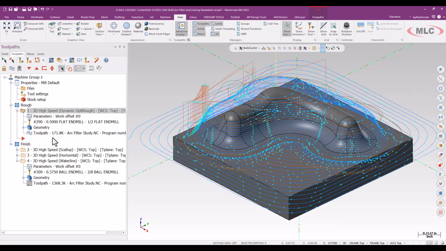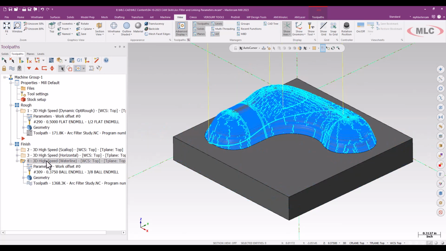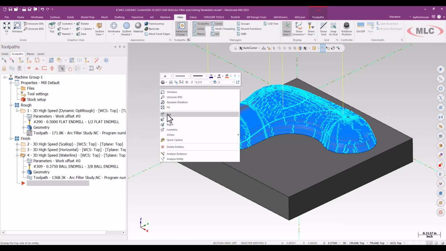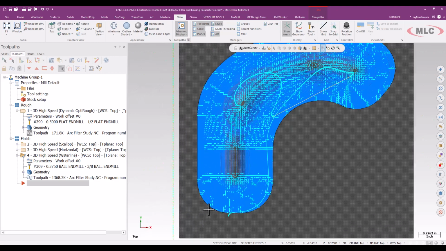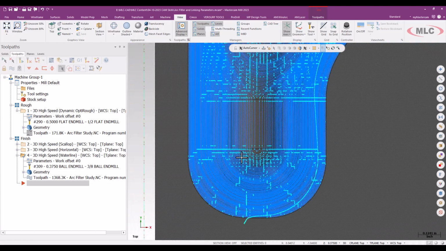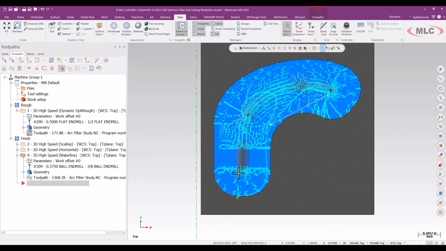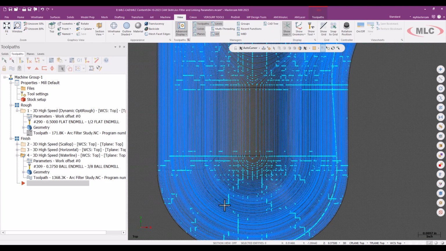Now, looking at this in terms of a finished toolpath, which is a slightly different mindset, I'm going to go ahead and highlight my high-speed water line here. This water line is not using any arc filtering whatsoever. I'm going to look at one area on this part with this water line. Sort of like buying a car at night and in the rain, hey, it looks pretty good from 30 feet. As I get closer, it's not maybe going to look so friendly.